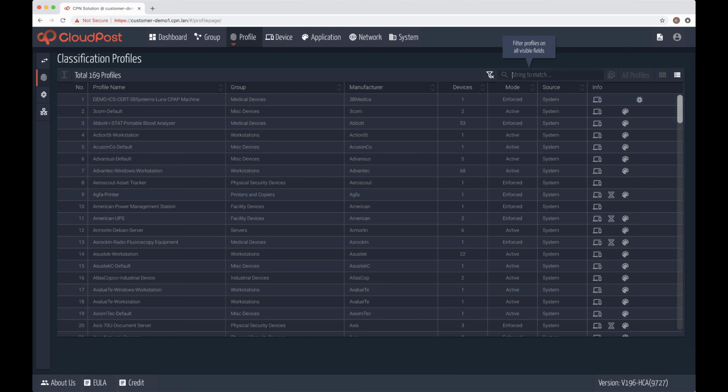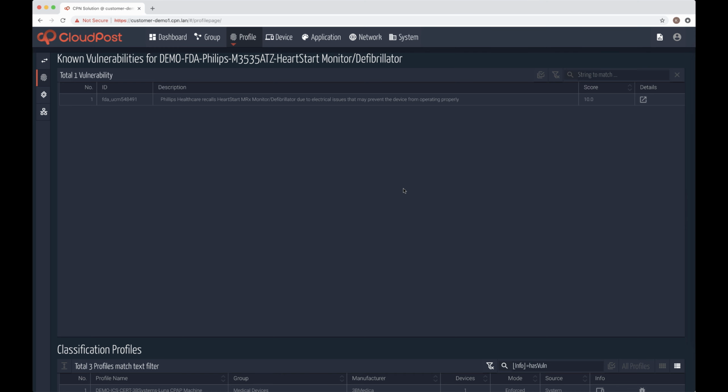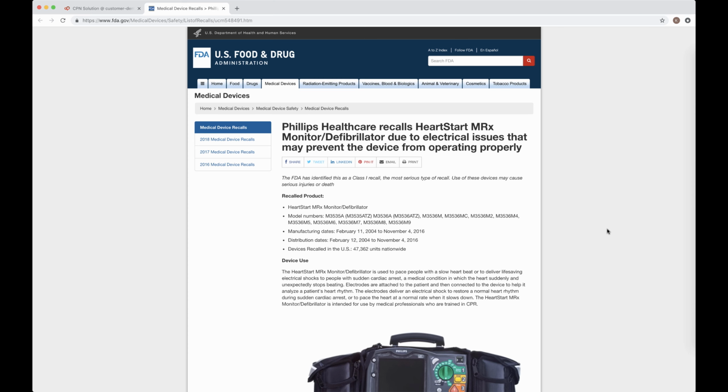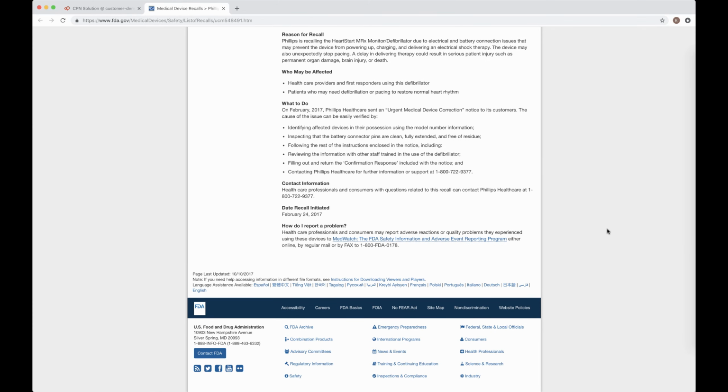So here I'll go ahead and search for devices that have known vulnerabilities. We have 3 devices. Let's take a look at this Philips medical device. I can get details about the known vulnerabilities by clicking on this bug icon. So it looks like Philips has issued a recall for this specific device because of an electrical issue. There's also a link to the FDA website on this page that you can get more information about the recall, things like the model number, the device picture, and how to remediate the issue.